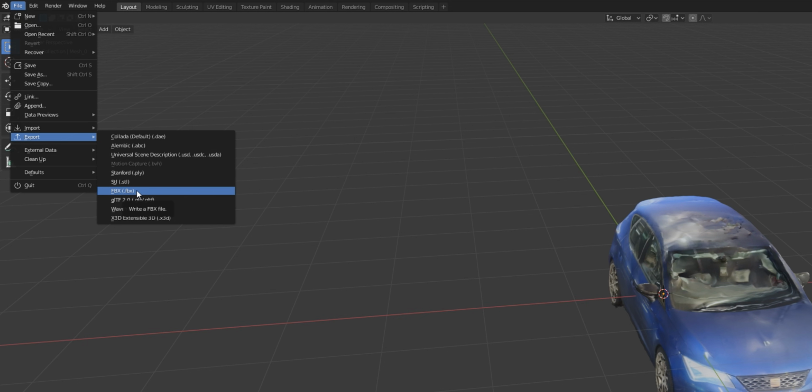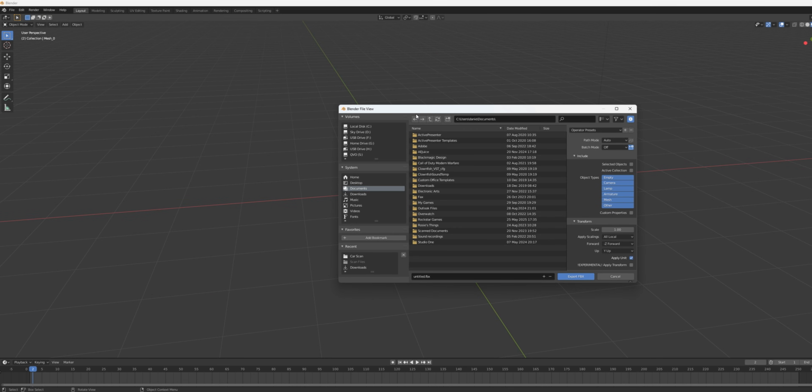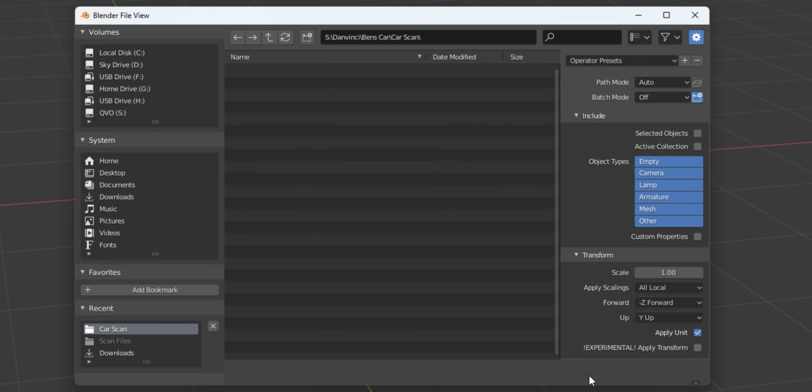So let's export FBX. It'll open up this Blender file view, and what we want to do is go and save it where we want. So I'm just going to export that now.